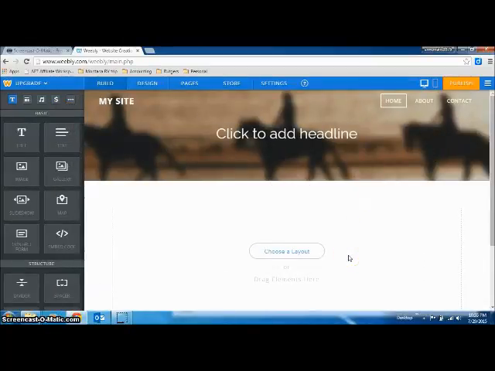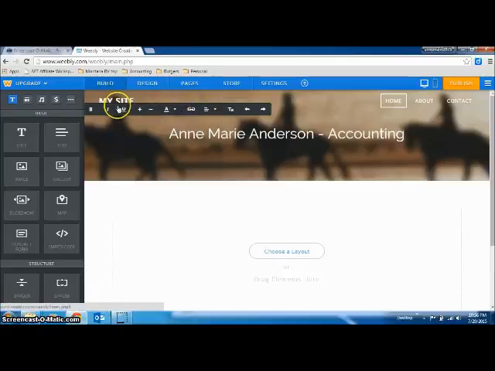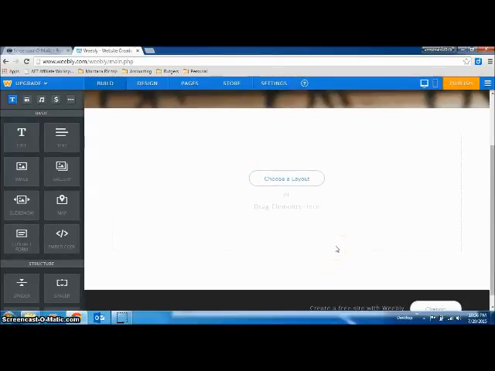Okay, so now instead of the travel picture, we've got horses on the beach. From here you can do one of two things. You can either choose a layout. Well, okay, so if I want to change the headline, let's say Anne Marie Anderson Accounting, it's as simple as typing into it, as you just saw me do. I can change the font, I can make it bigger, smaller, underlined, all the things that you've seen along the way.